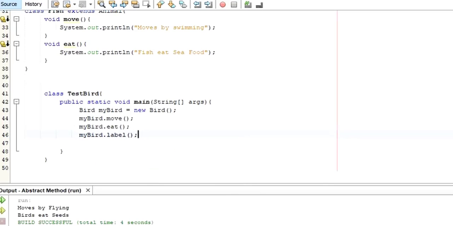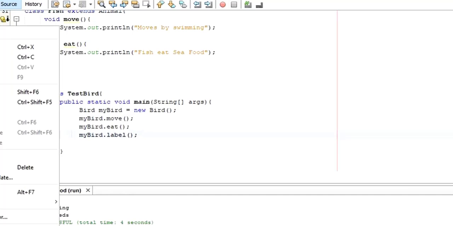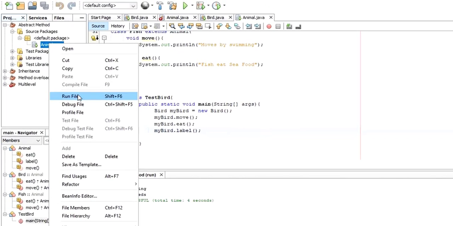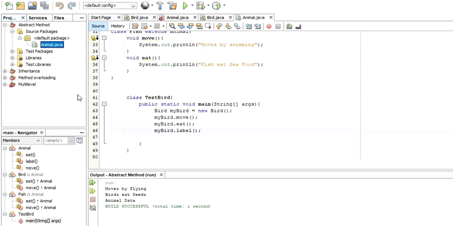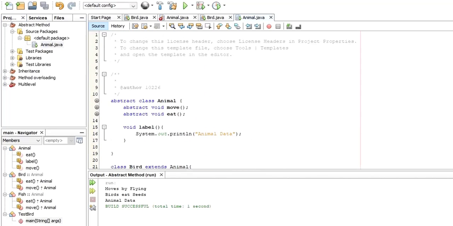So when I save and refresh, you can see you are still able to access the label from the abstract class. Though it's an abstract class, I can still print the animal data. Why? Because it's just a concrete method, so we can have the access. But if you want to restrict even this concrete method from being accessed by the child classes, what are we going to do?